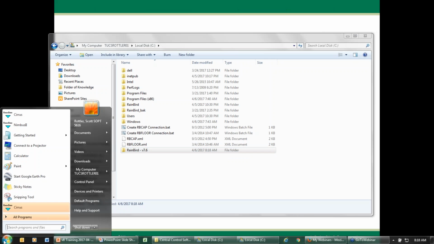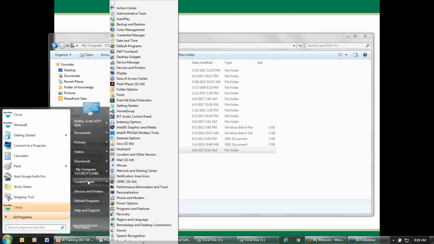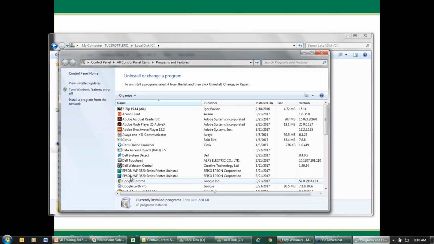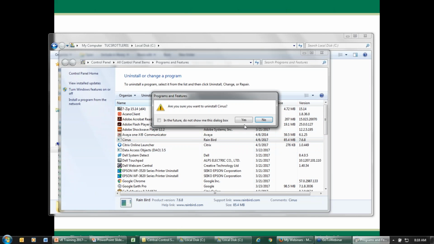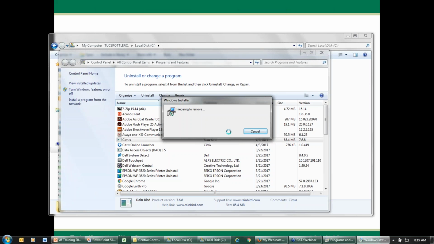I will now go into Windows, Control Panel, Programs and Features. I will find Cirrus. Note that it is version 7.6.8 that I have installed. And I will uninstall Cirrus.